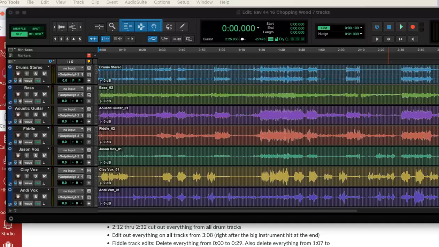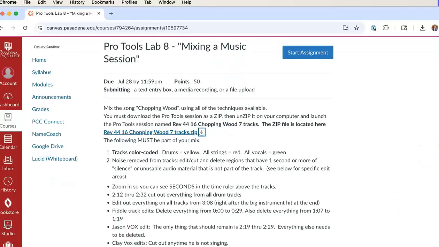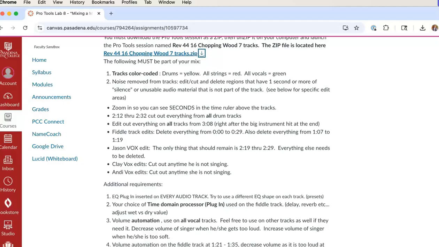All right, so I'm going to jump onto our canvas and just go ahead and take a look at the first few instructions. You'll see here it says the first one is to go ahead and organize your tracks, and by doing that we're going to go ahead and color code our tracks. Drums will be yellow, the strings are red, and the vocals are green.